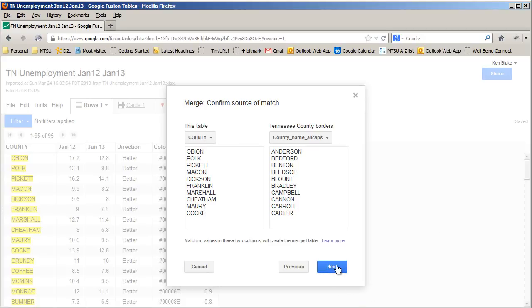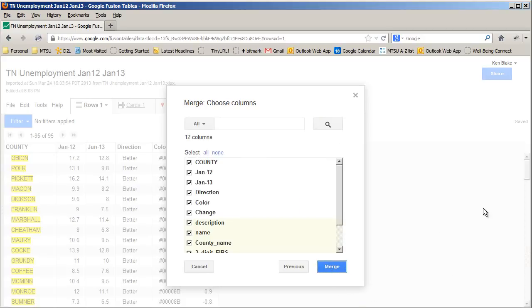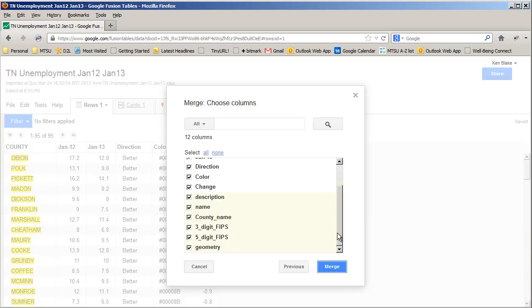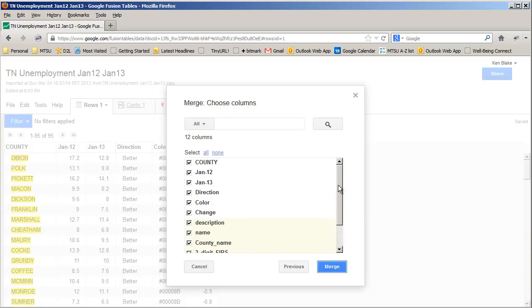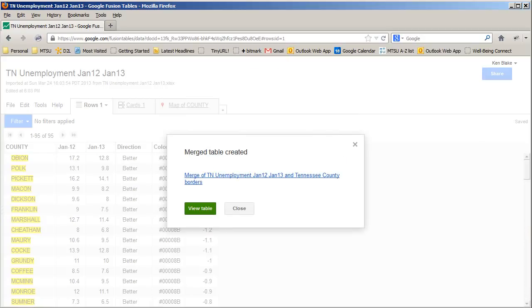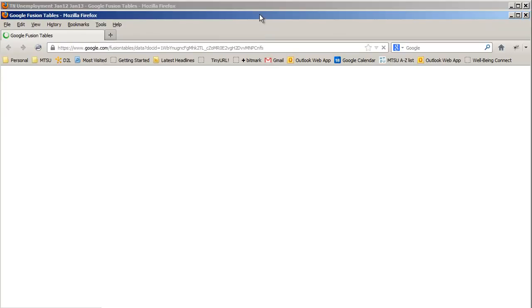Let's click Next. And here we can indicate which fields we want to include in the new merged table that we're about to create. The safest thing to do here is to take them all. You could uncheck them if there were one that you didn't want to bring into the new table, but I'm just going to take all of them here and click the Merge button. All right. Now click View Table. You'll get a new window.